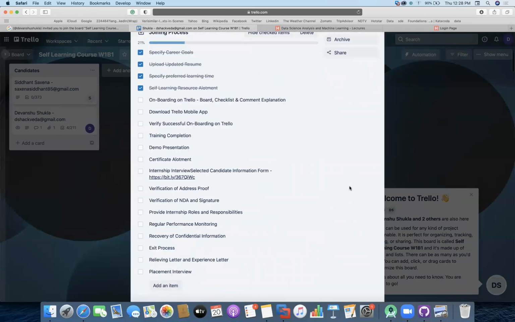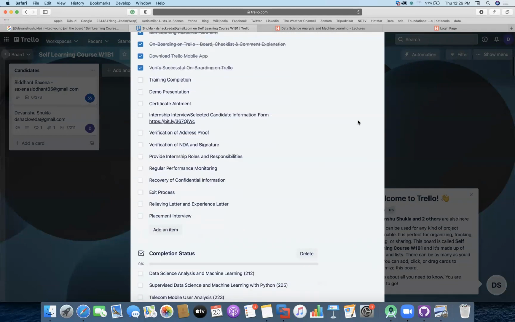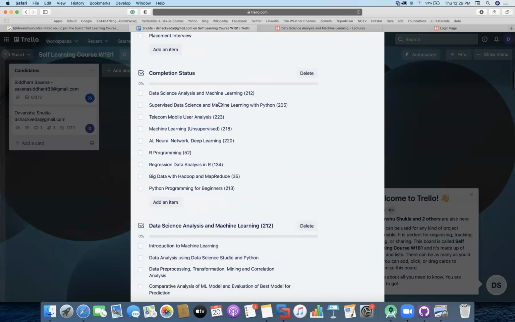Now, what next you're going to do? Once you are done with the checklist, you have to mark that your onboarding is done. Also, you have to download the Trello mobile application. This will help you get instant notifications from us, whatever notifications we are sharing, the latest information which we are sharing. So you have to download the Trello mobile app. Also, once you are done, you have to click on verify successful onboarding, and now you have to get started with your training.